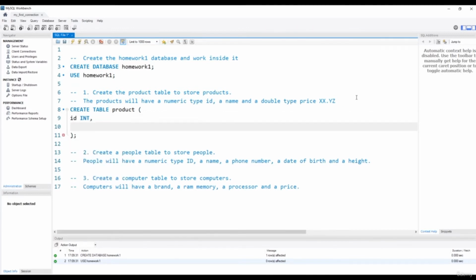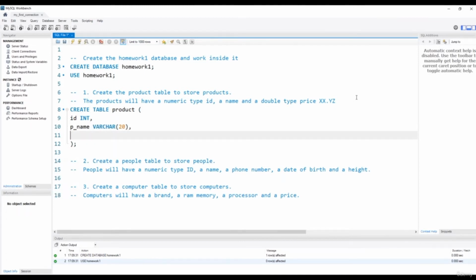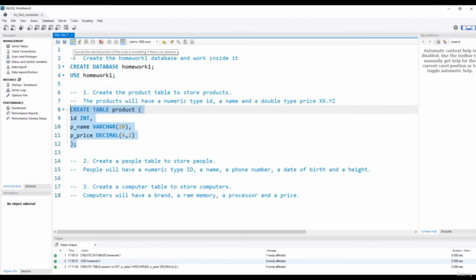We will have a product p_name of type varchar of 20 positions, and we will also have a price, p_price, which will be of type decimal. In its parentheses, we will specify the value 4, because the format has 4 digits, and we will write after the comma the value 2, because we have to have 2 digits after the comma. We will hatch our query with the mouse, execute it, and we can see that our table was created.